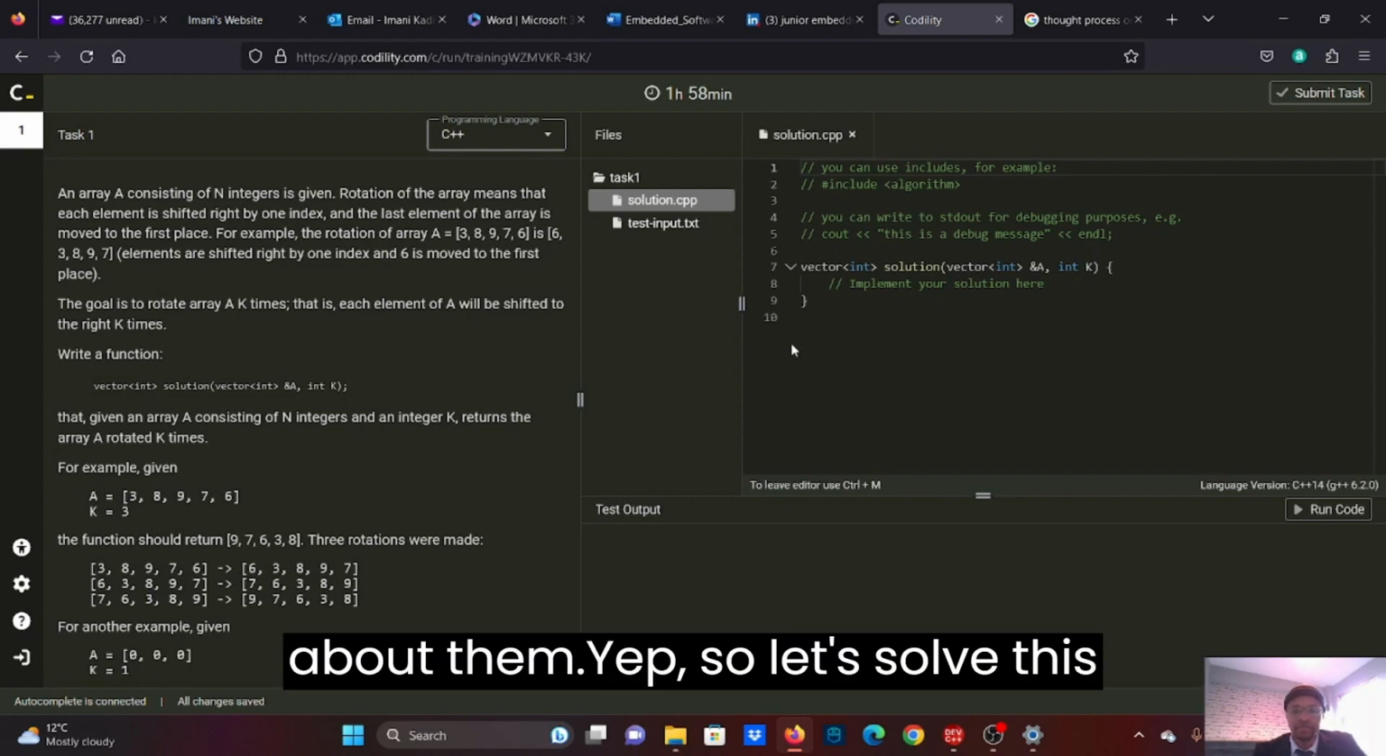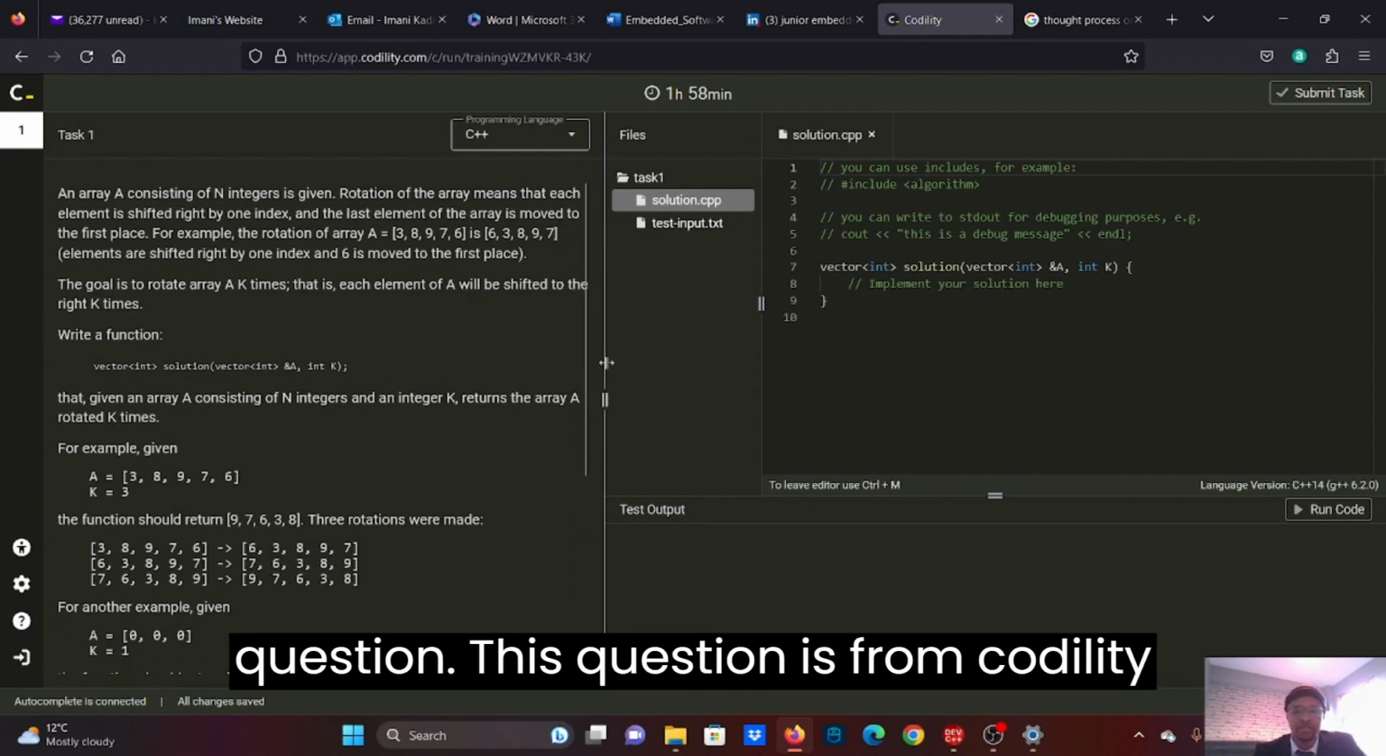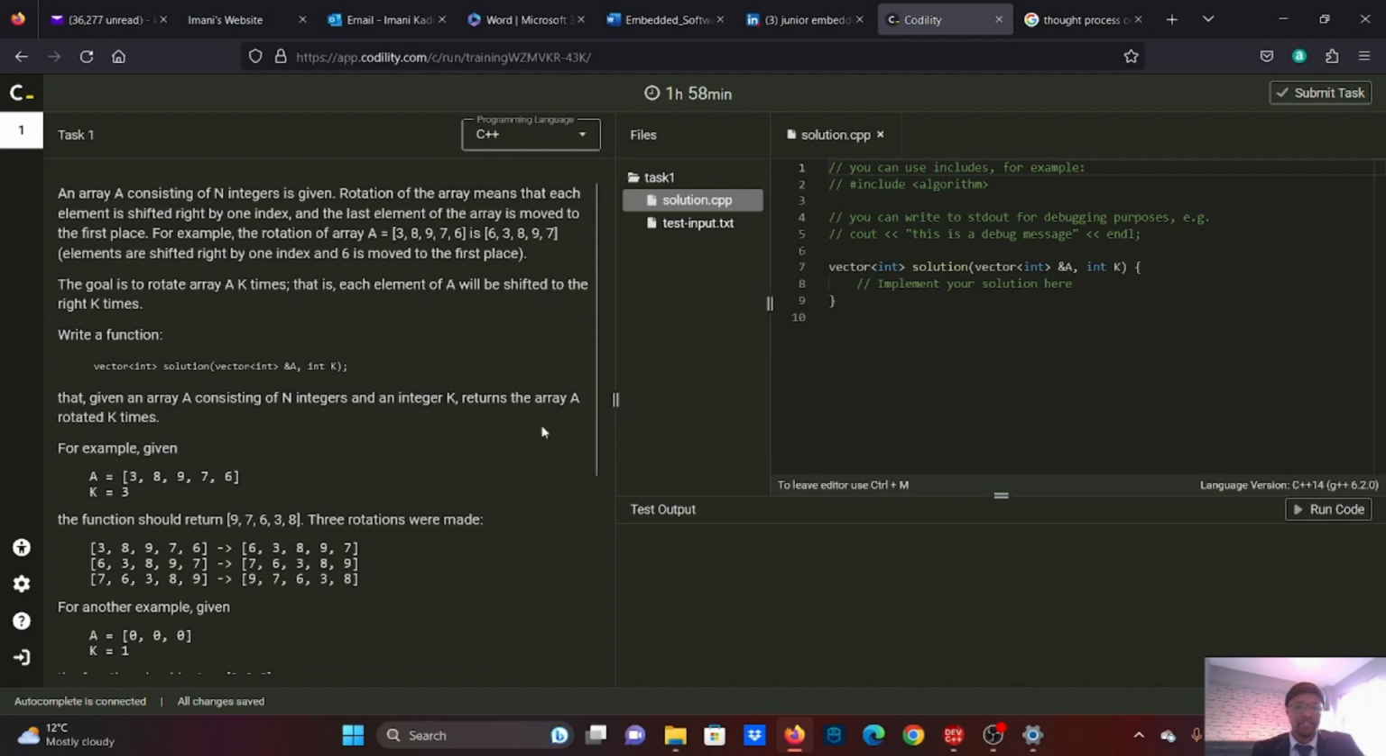Yep, so let's solve this question. This question is from Codility and it's a cyclic rotation problem.